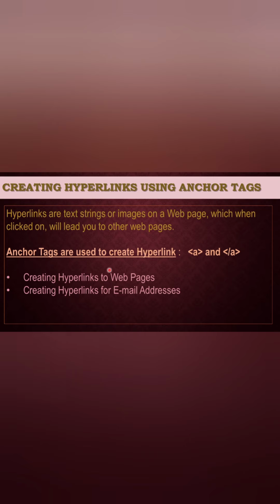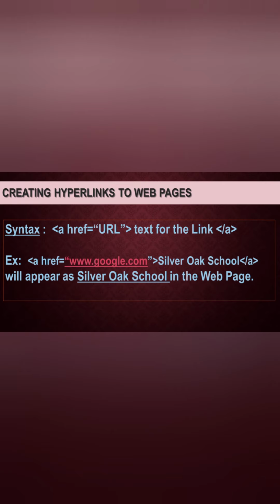Now, you can create hyperlinks to web pages, and also you can create hyperlinks for an email address. That means if you click on this hyperlink, it will open any web page. Otherwise, if you click on this hyperlink, it will open an email program. Understood? So first we learn creating hyperlinks to web pages. Hyperlinks to web pages means if you click on this hyperlink, whatever we are going to create, that will lead to another web page.